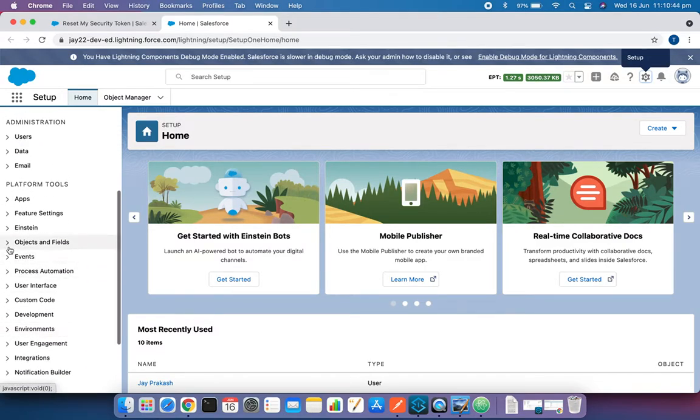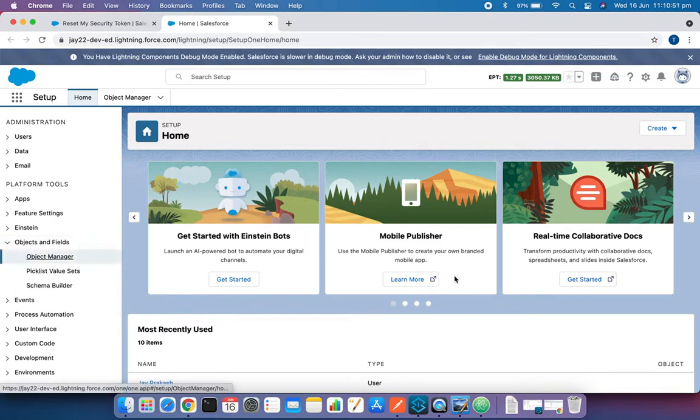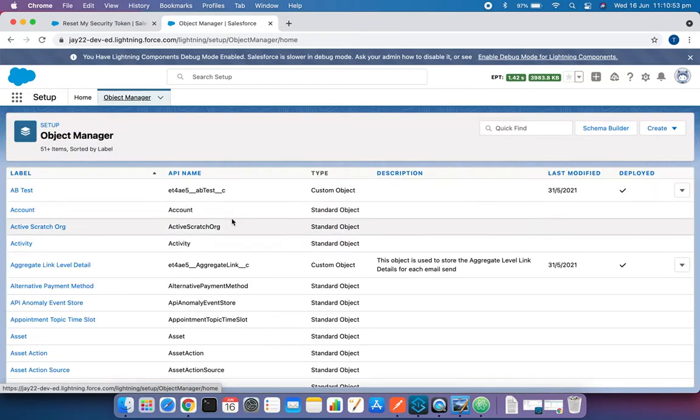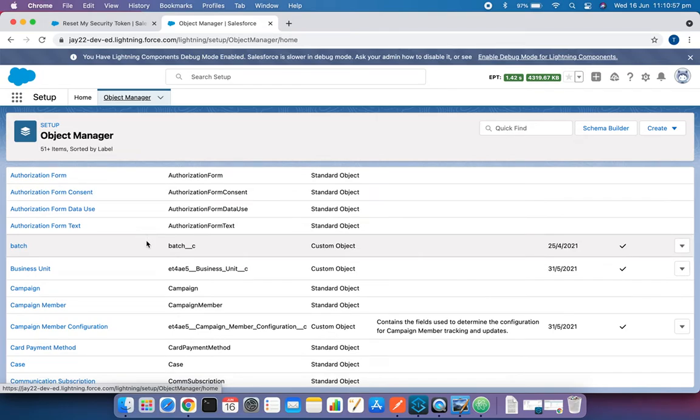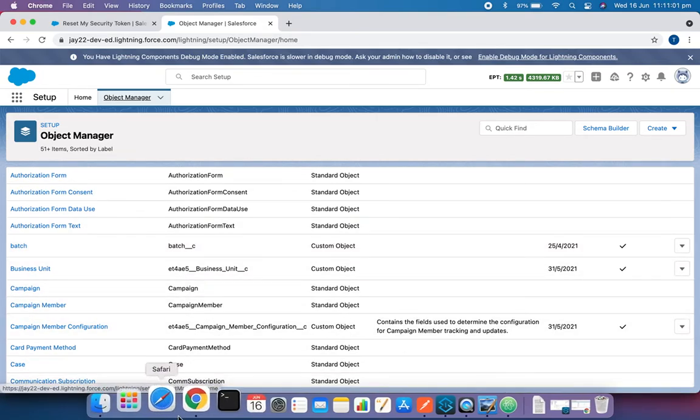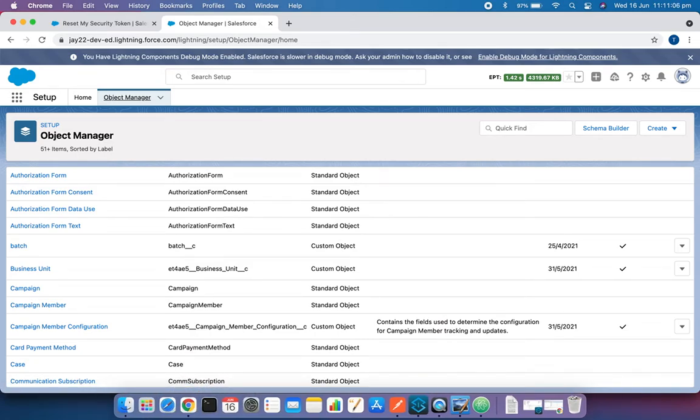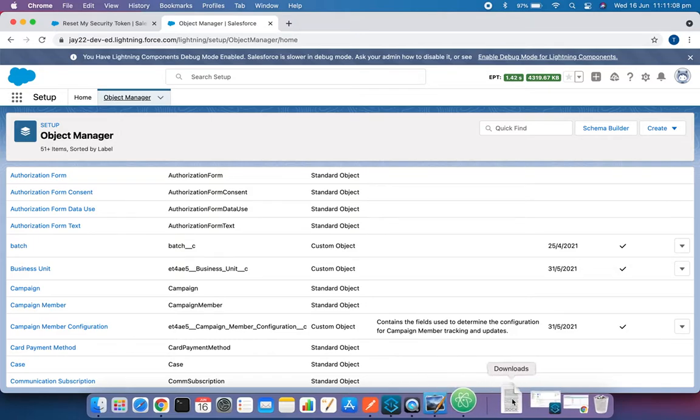If you are testing this for the first time without the help of any Salesforce person, then what you need to do is come to this screen, objects and fields, and click on the object manager. On this screen you can find all the objects that are created in Salesforce. And as I explained, we are going to write Salesforce Object Query Language.